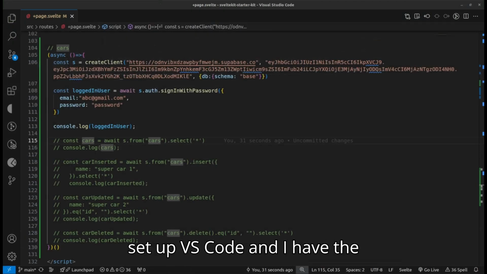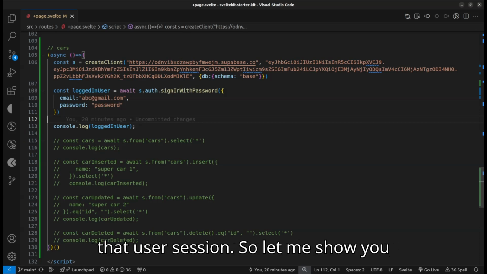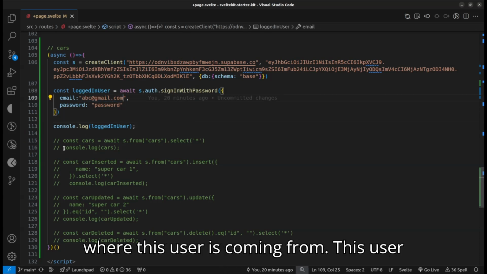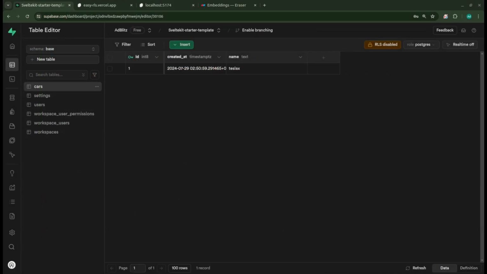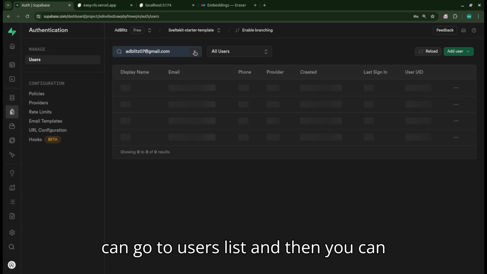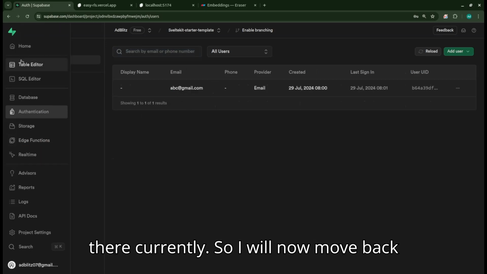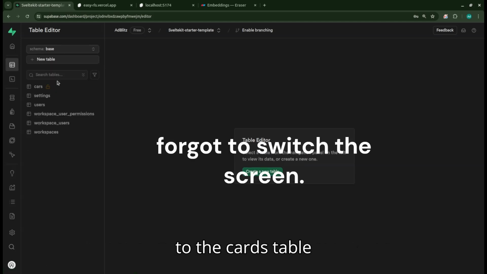At the same time, I've set up VS Code, and I have a setup to log in a user and then use that user session. Let me show you where this user is coming from. This user is basically in our Supabase instance. In authentication, you can go to users, and you can see this is the user that is there currently.